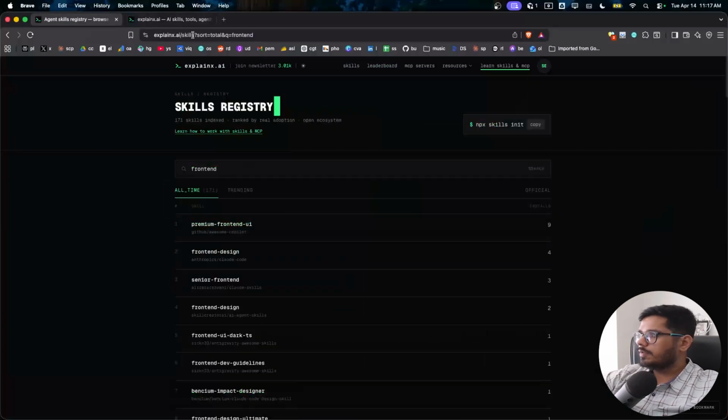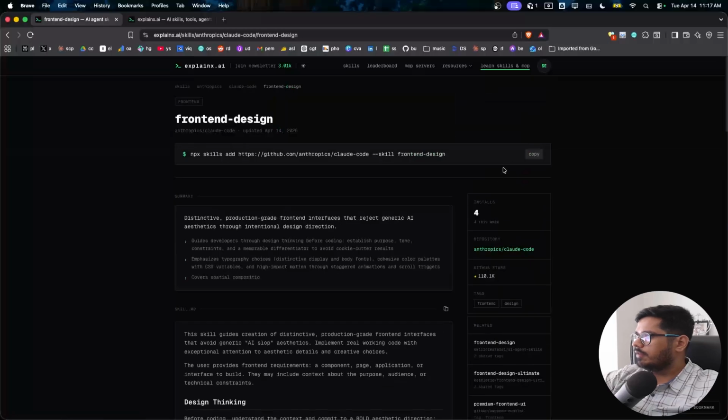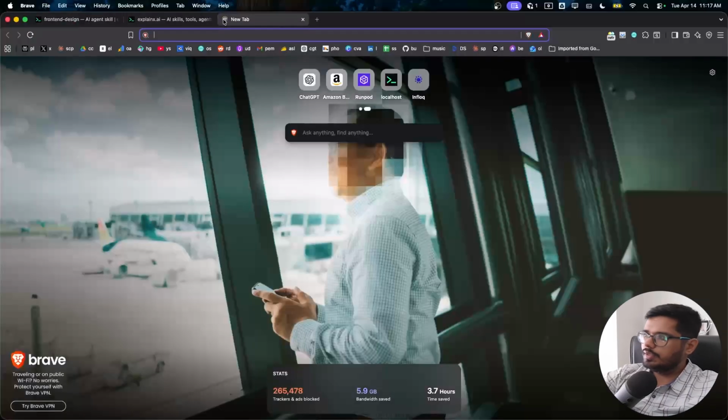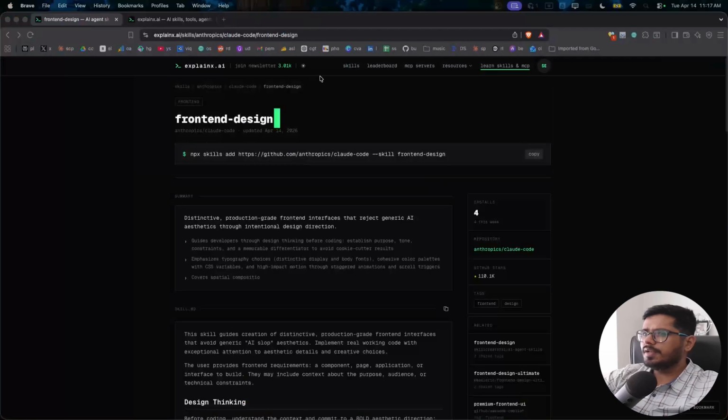When you go to explainx.ai and you go to the skills directory and look for front end, you'll see a bunch of them. The one that we're looking for is the one by Anthropic here. So Anthropic's Claude Code, just click on the skill. Then we want to copy the command here and try to design one website without the skill and one website with the skill installed. So we'll go to Next.js, or you know what, we'll just design a simple HTML site.